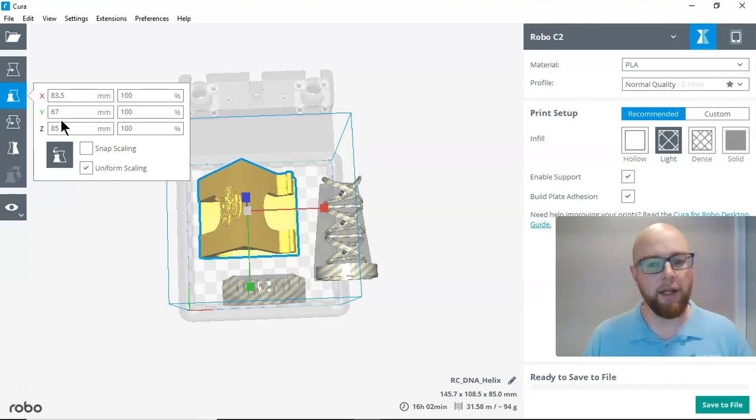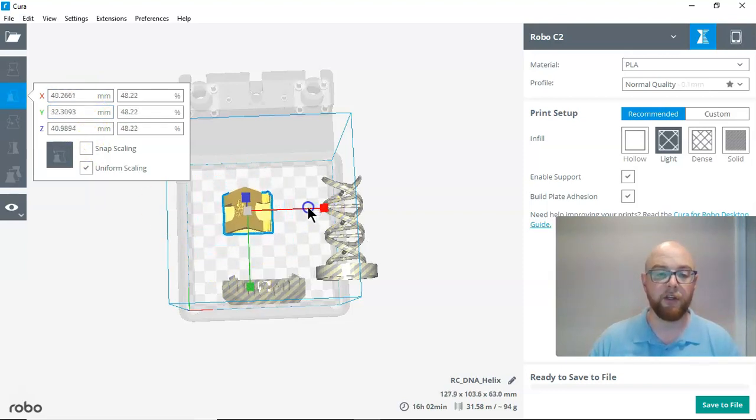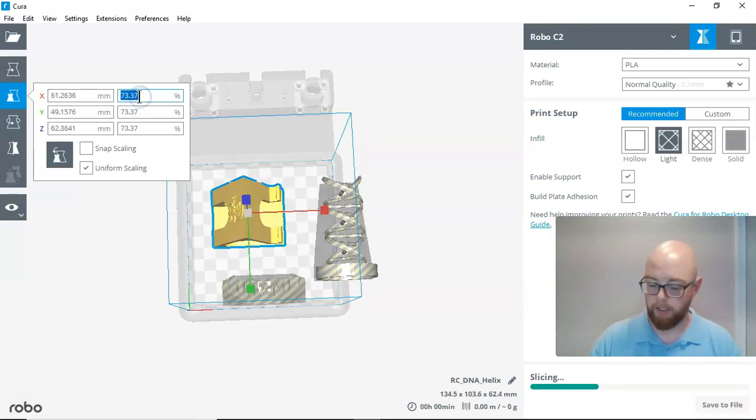A lot of times when the kids are building their objects, they're not necessarily paying attention to the actual size of it. So you can manually adjust the sizes here, or you can use these to adjust the scale, or you could say, I want it to be 75%, and then you could adjust it from there as well.